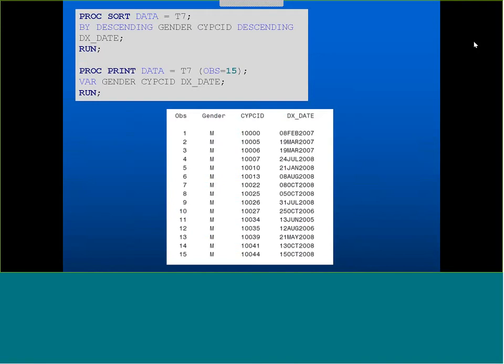The other thing I wanted to point out here is you can use the descending command before you specify any variable in the proc sort command, and it will sort it in the opposite order. So you'll notice here that by using descending gender, it's now sorted all of the males first. Previously we'd always sorted missing, female, and then male. But now I've asked for it in descending order, which means it's sorted the data set by male, female, and then missing. Likewise, I've asked for descending diagnosis date, and so you'll notice that the diagnosis dates are sorted in that order as well.